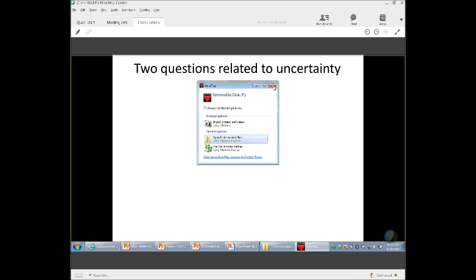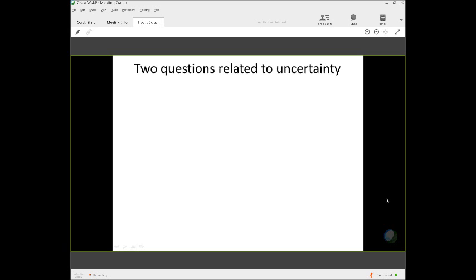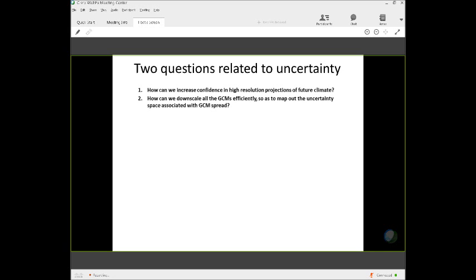So we're preoccupied with the question of how we can increase confidence in high-resolution projections of future climate, and how we can downscale the GCMs efficiently so as to map out the uncertainty space that is associated with very considerable GCM spreads that I'm sure you're all aware of.